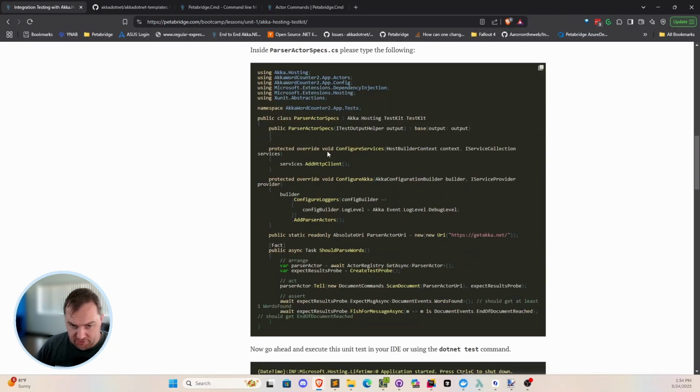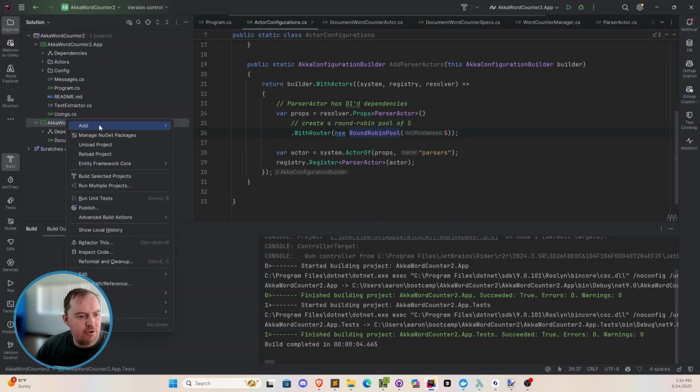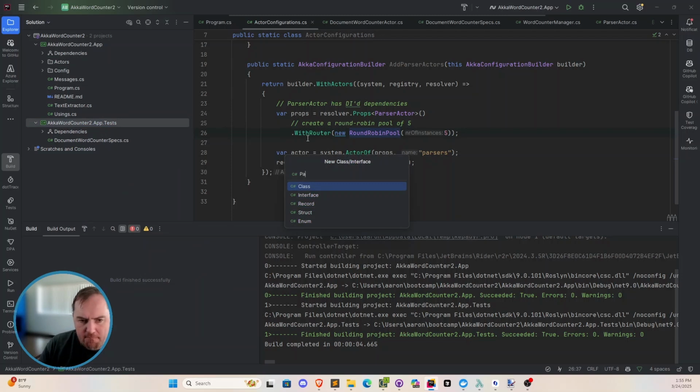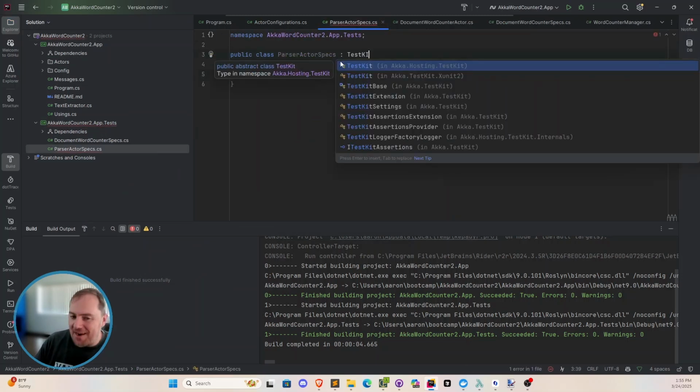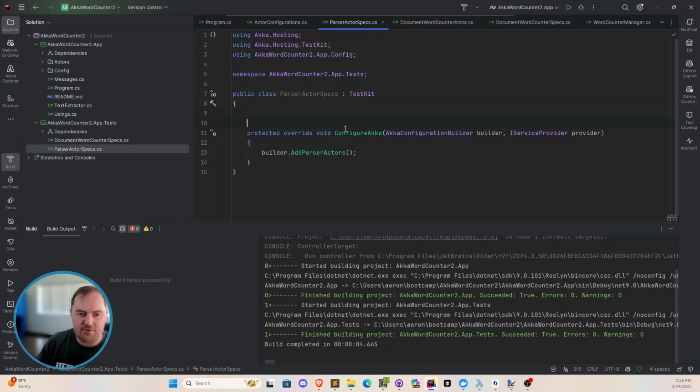So what I'm going to go ahead and do is, I guess we're testing the ParserActor this time around. So let's go ahead and create a brand new test down here. We'll call this ParserActor specs. We're going to inherit from the test kit, and I'm going to implement these missing members here. And we're going to use this extension method we just defined, the AddParserActors.